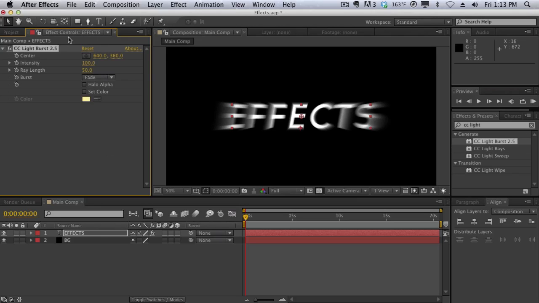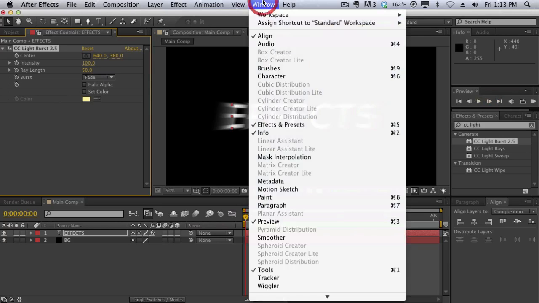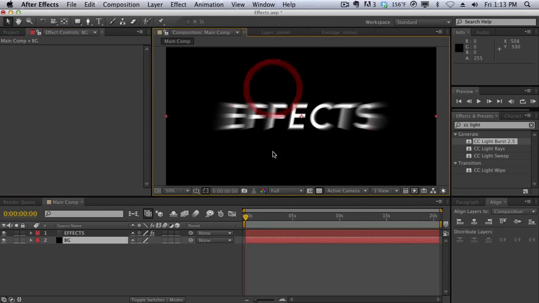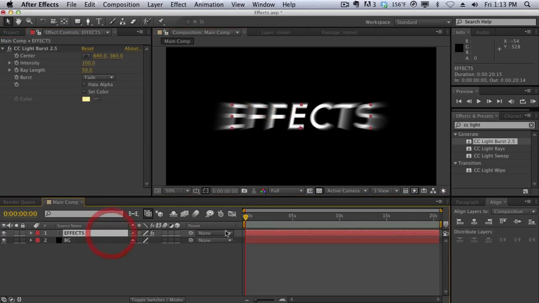And then you'll notice the Effect Controls panel right here popped up, and hence the name of the panel. This is where we control all the effects. So if you don't see the Effects and Presets panel right here, make sure that the Window, Effects and Presets panel is checked. So now that we applied an effect, you can see that the effect takes place here in the composition panel. You can see that the effect is applied to the text layer.